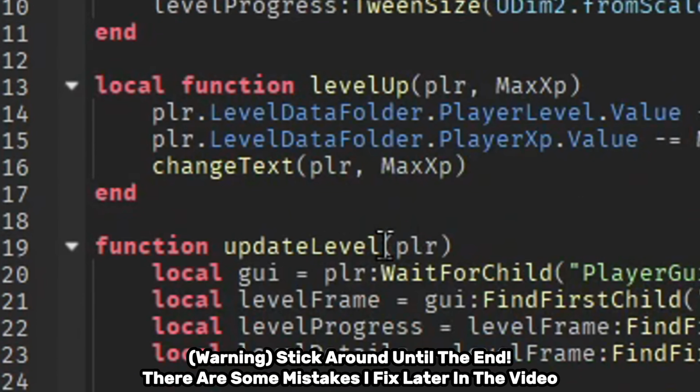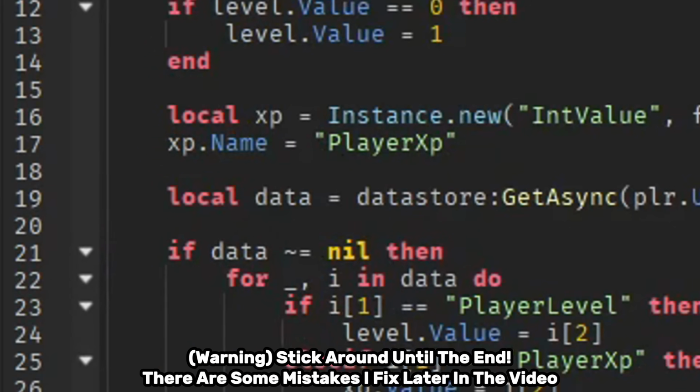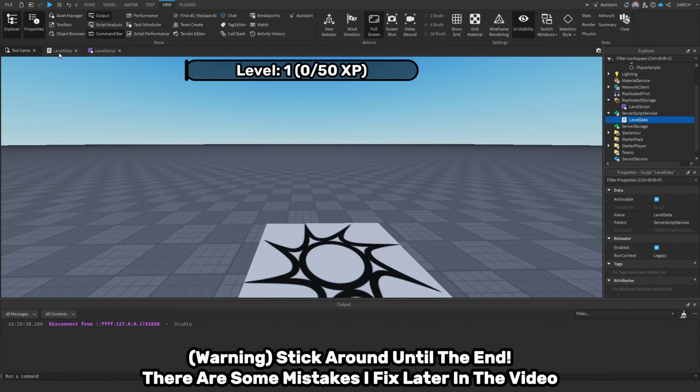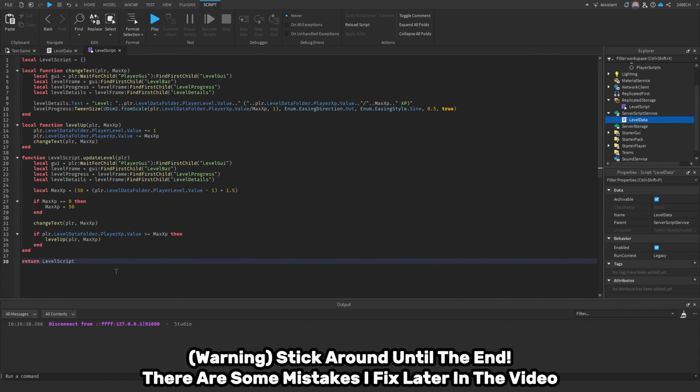And I kind of messed something up. Make sure this is actually spelled like this, and then just add the plr value to it so this could work. So now what we are going to do is we are going to add a sound effect when we level up, because right now it's going to be pretty boring.